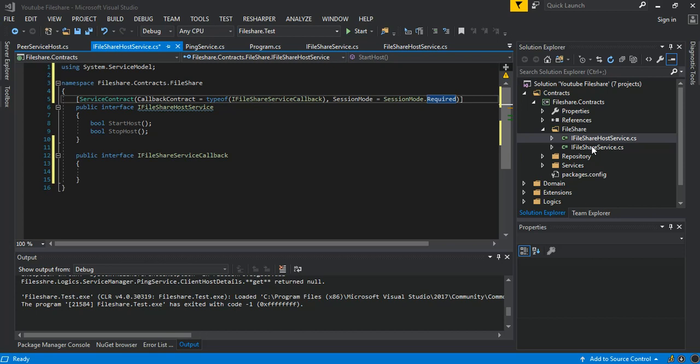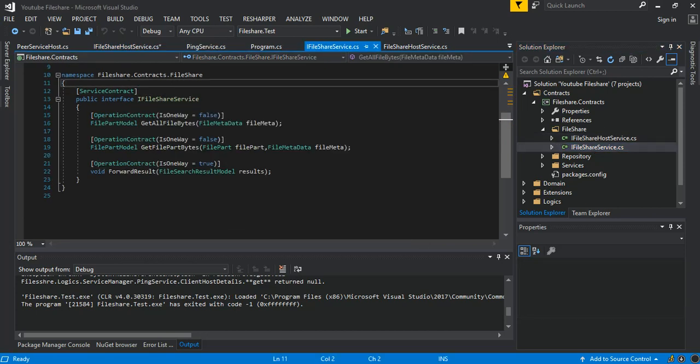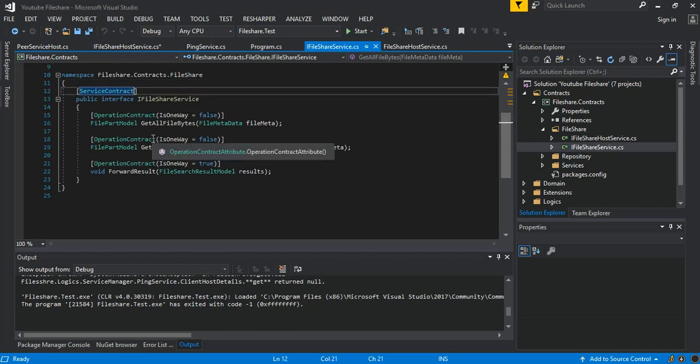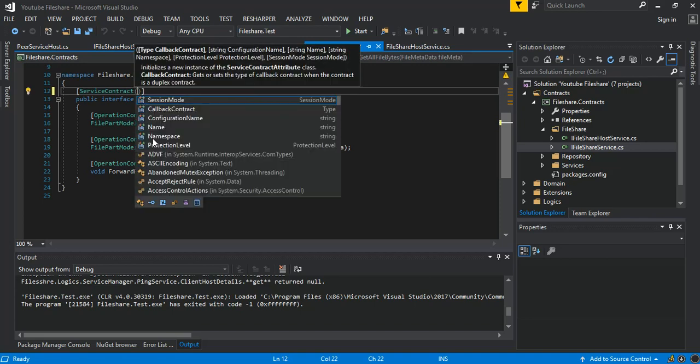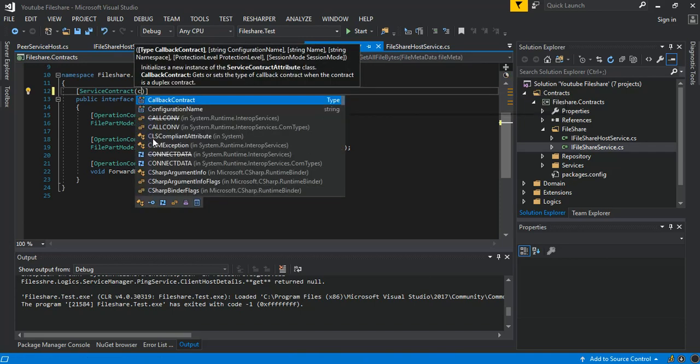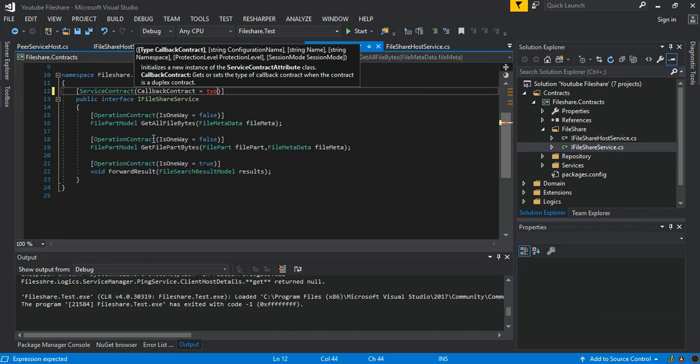On the next page is the IFileShareService. Here, this is what we do. In the service contract of the IFileShareService, we put the callback contract. This would be typeof IFileShareServiceCallback, and then the same thing, we set the session mode, SessionMode.NotAllowed. That's what we do here for now.